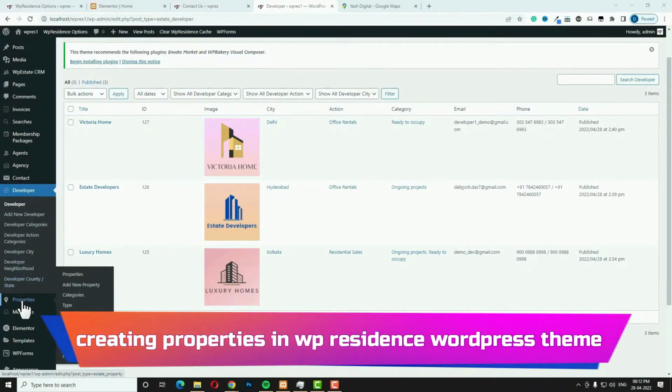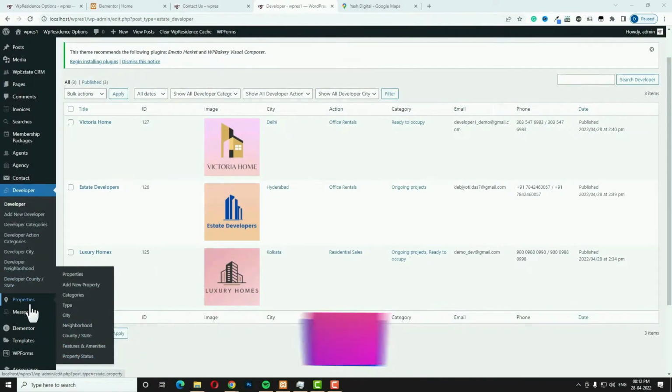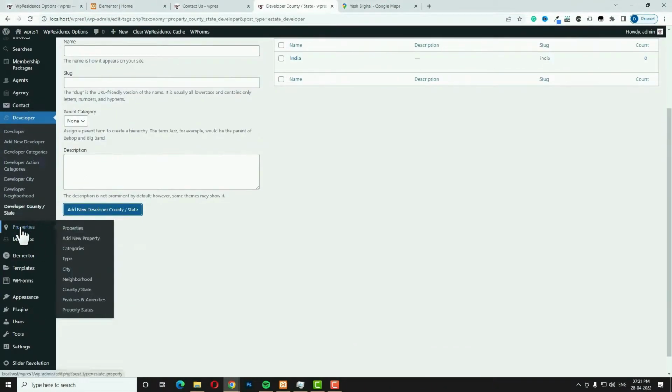But before adding the properties, I have to create the property categories. For that, hover on properties and click on category. Next I have to add the properties, but before that I have to add the property category. Hover on properties and click on categories.